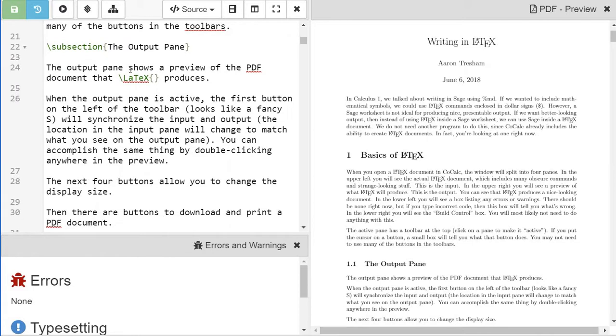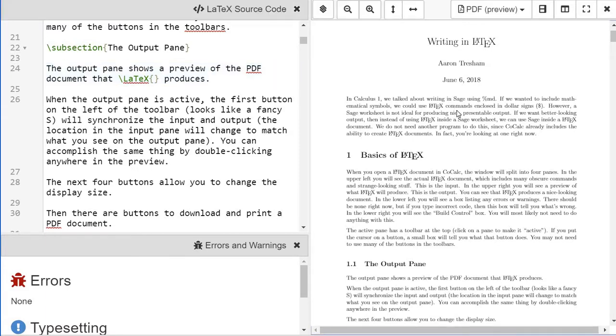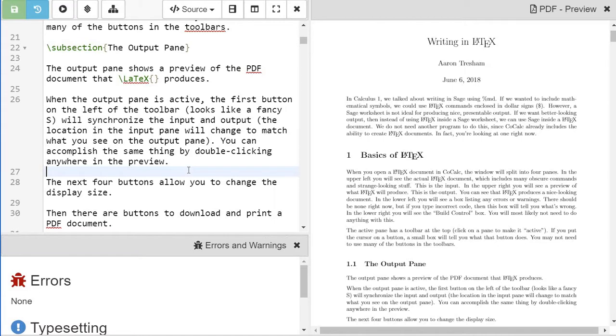Each of these panes has its own toolbar when it's the active pane. So right now my cursor is here, and so there's a toolbar. If I click over here, there's a toolbar for the output, and there's a toolbar here. So I want to briefly talk about those different toolbars and what they do.